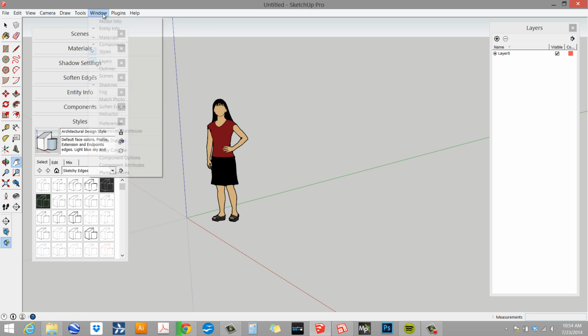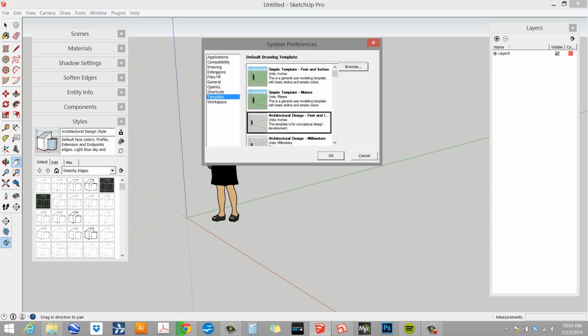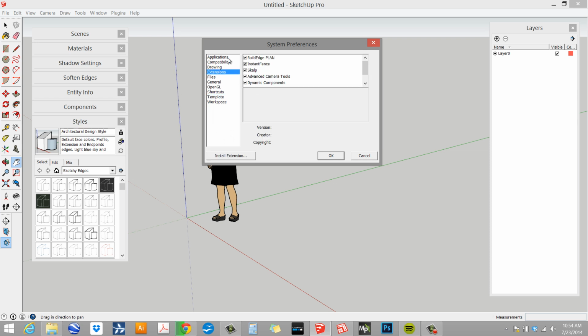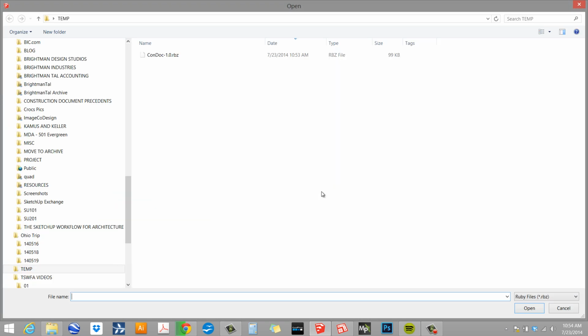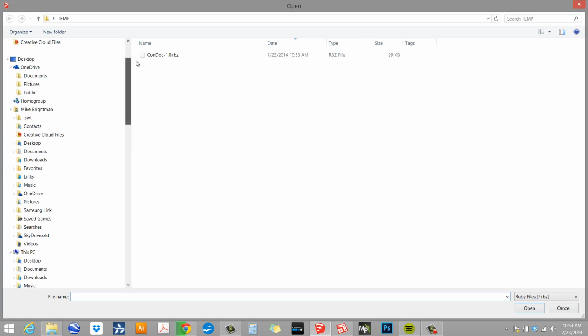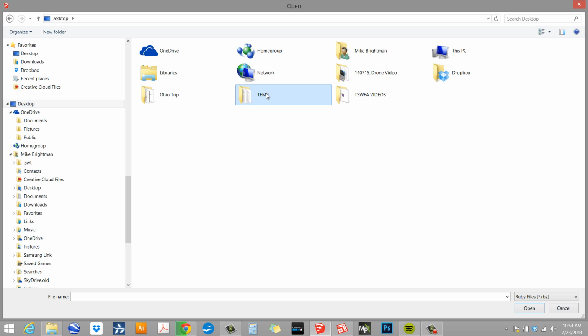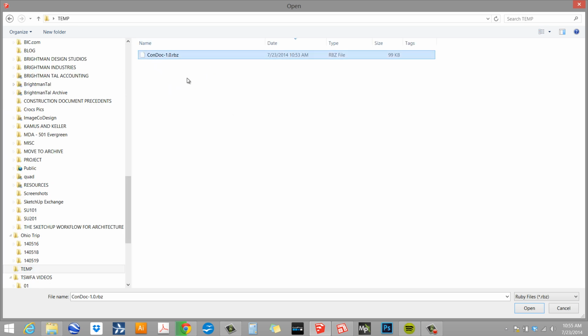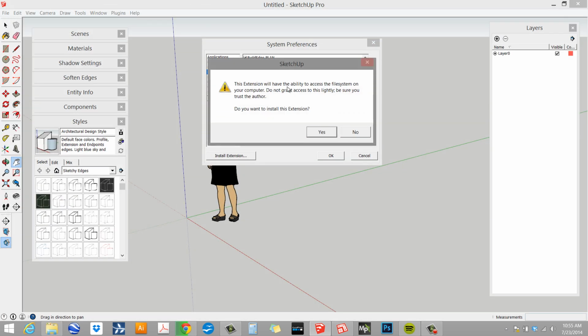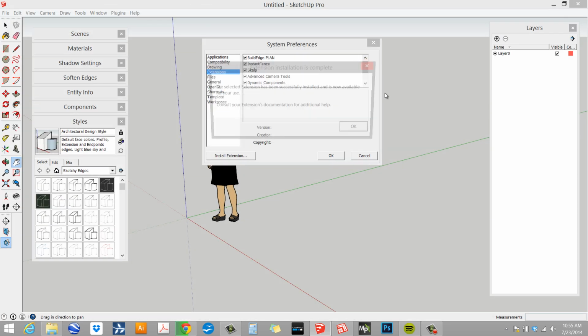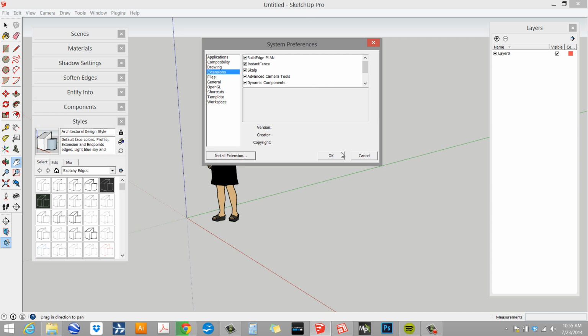The easiest way to do that is under Window, Preferences. On the Mac, this is under SketchUp, Preferences. Once you're there, you want to go to the Extensions tab, and we're going to click on Install Extension. Then you're going to navigate to your desktop temp folder, and select the ConDoc 1.0.rbz. So we'll just open that. Do you want to install this extension? We'll say yes. Okay, all sounds good.